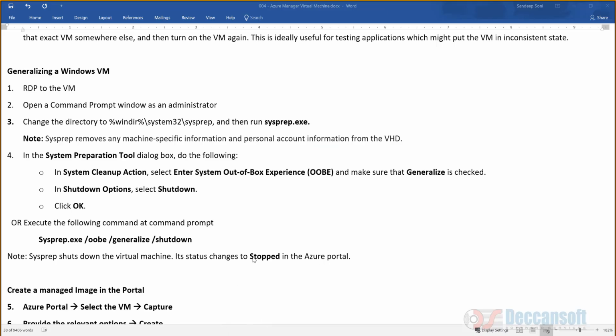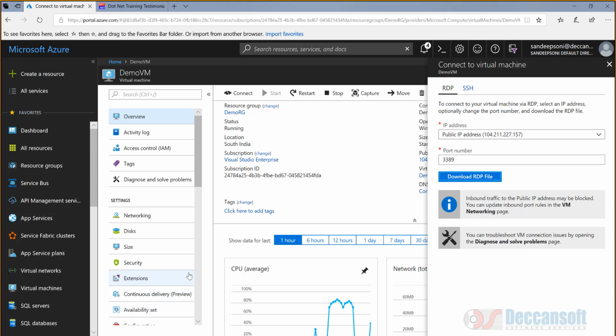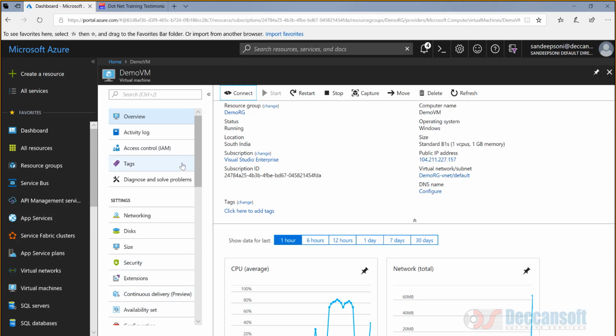Now, once it is shut down, we'll have to go to the portal, and in the portal we'll have to capture that virtual machine's image. Also a very important thing, once it is generalized, remember this virtual machine is of no use. Now I cannot restart this virtual machine. Now I cannot reconnect to this virtual machine. Anything which we have to do, we will have to work only on the new virtual machine, which is going to be created from the captured image of this.